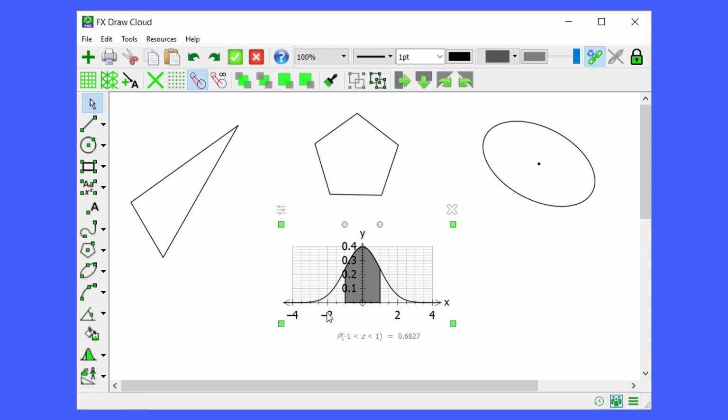This information can allow you to quickly analyze a shape, and the information is dynamic, so if I change the probability for my normal distribution curve, the figure information changes at the same time.